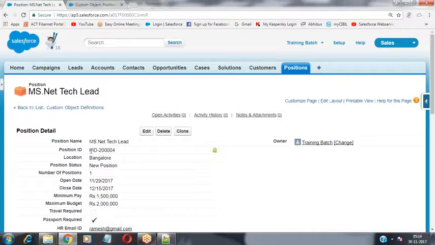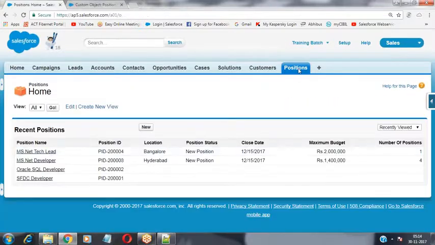This is ID PID-200004. When you click on positions tab, we are able to see the next position record, that is Microsoft .NET technical lead. This is the ID, location, status, close date, maximum budget, and the number of positions. Like that, the whole information we can display over here. So this is the way we are going to be creating the fields inside this object.